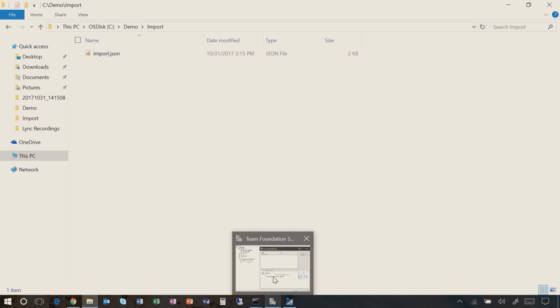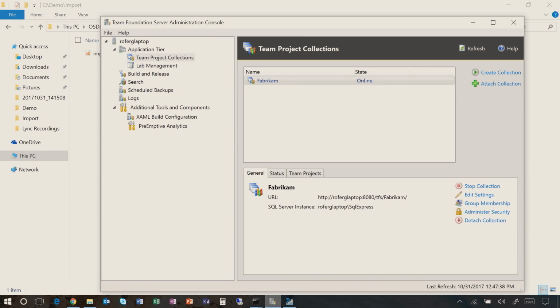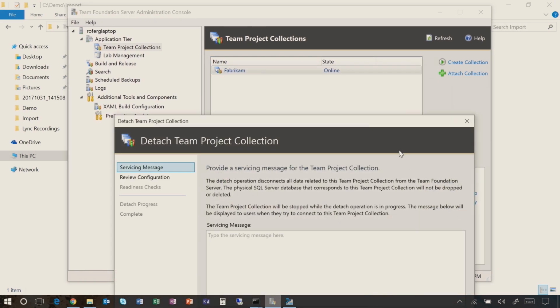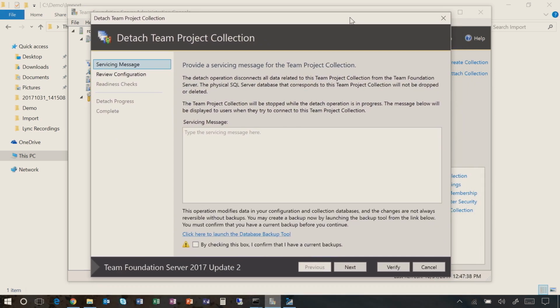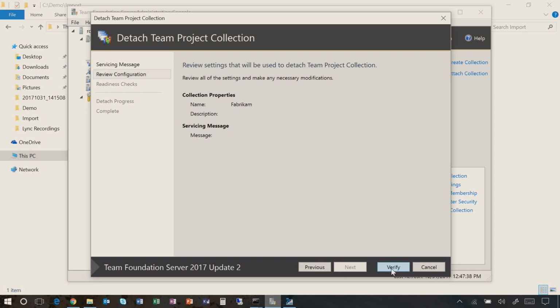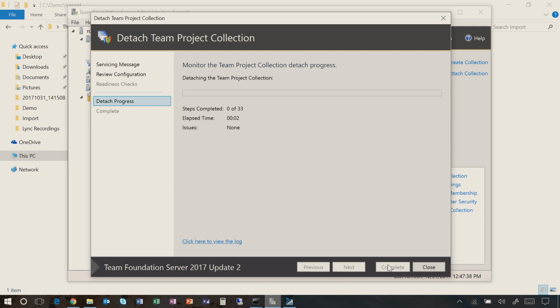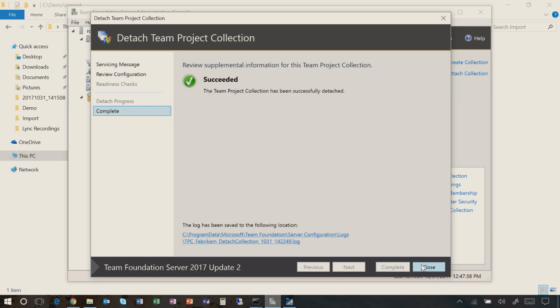Now, it's important to note that I'm going to have to take my collection offline and detach it so I can create the DACPAC file that I'll use to store the collection data and provide it to the import service. So from the Team Foundation Administrative Console, I'm going to go for detach, verify that I have a backup, and we go ahead and detach that collection. All right, the collection's been successfully detached. I'm going to click complete, and I'm going to close that.